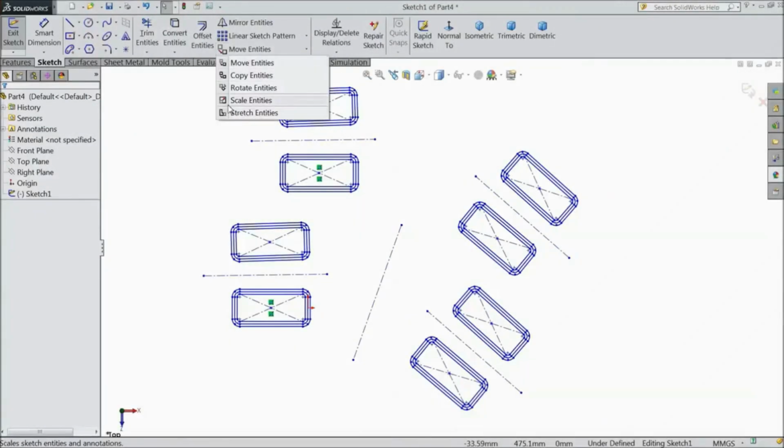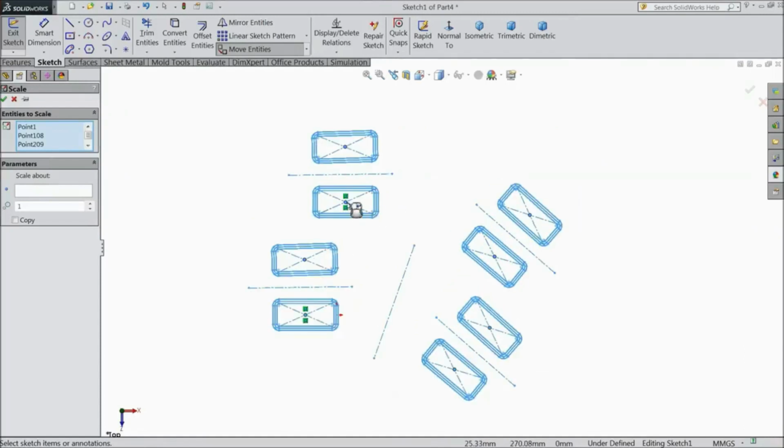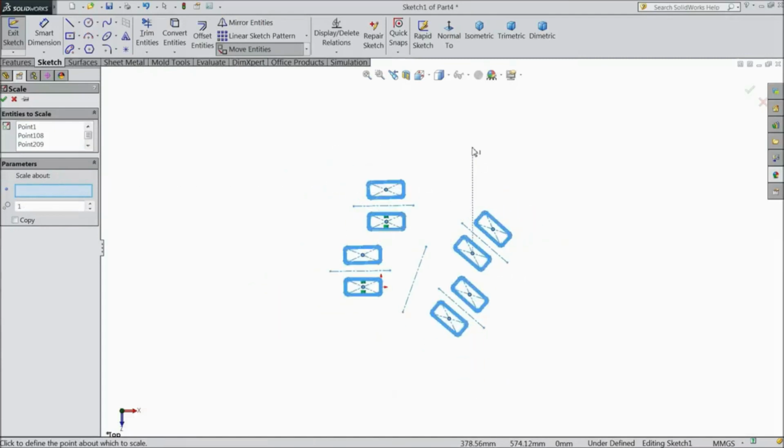Just drag down and see it is scale entity. What exactly is this? Select scale entities and select the whole part. We want to increase or decrease the size of our drawings or our objects. Select scale about any point. I selected here. And how many numbers do you want?